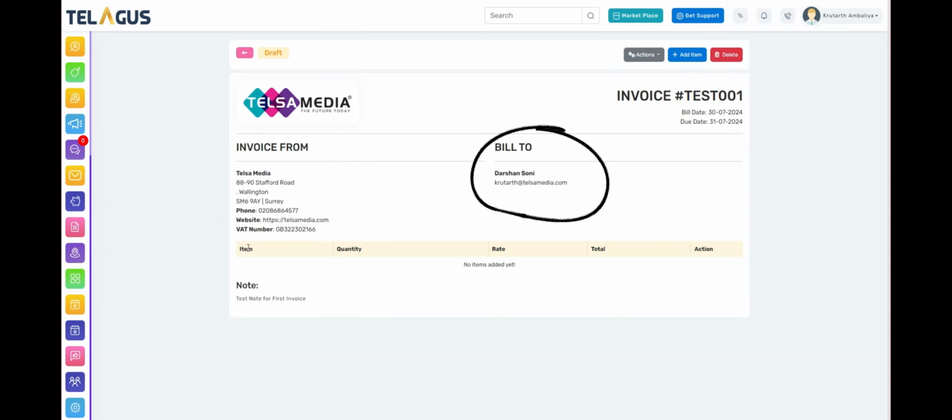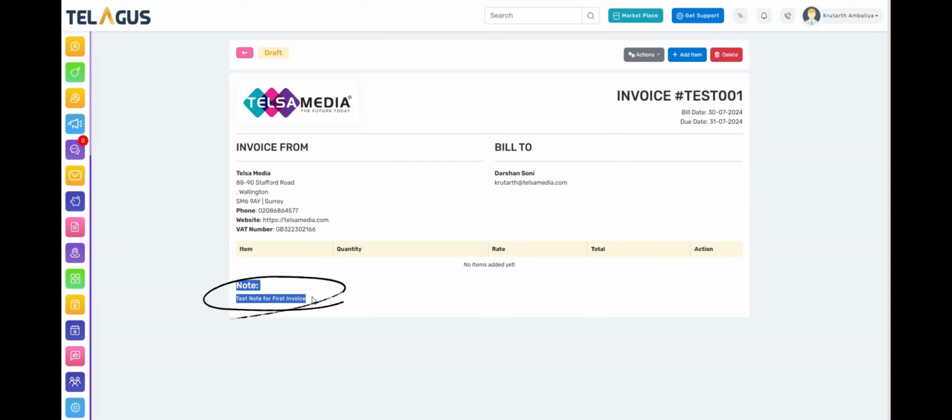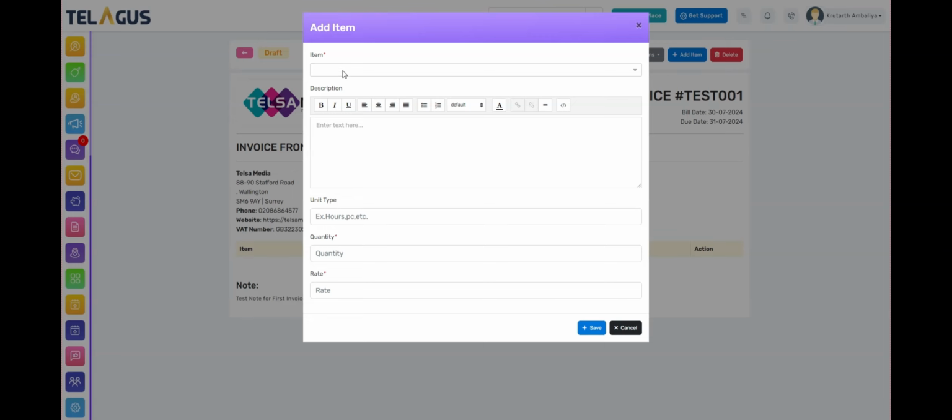Invoice from details will be your details as per Telagus profile details, and client details will be displayed under bill to section. Below would be the invoice item section where you can add the items according to your requirements. Currently there are no items added to the invoice, hence the items section is displayed empty. And at the extreme bottom of the invoice, notes will be displayed. Let's add an item to the invoice.